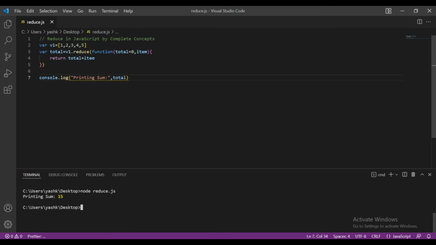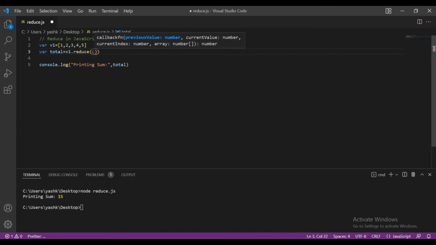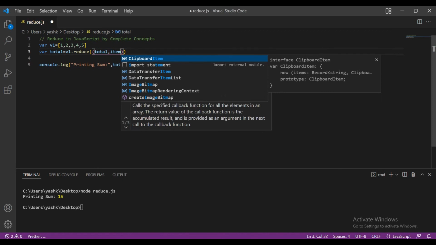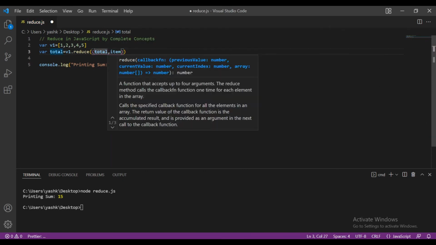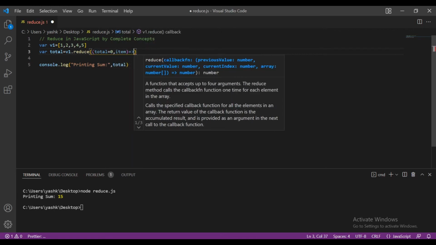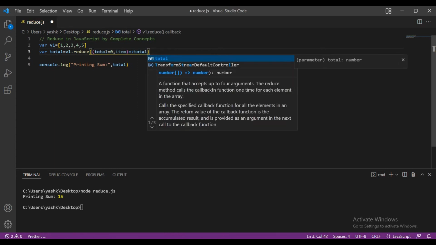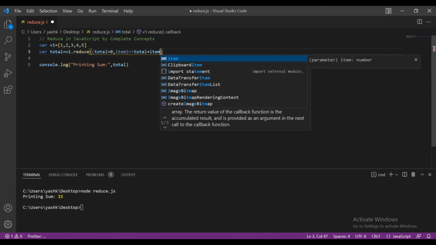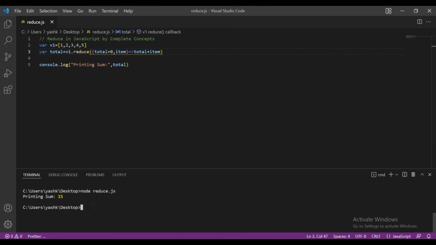We can do all this procedure using an arrow function also. Now let me clear this and we will use an arrow function over here. So our arrow function will take two values, total and item, which are the previous value and the current value. We can assign either 0 or we can keep it as it is. So now we will use our arrow and then we will return the value. As our function is of only one line, we can avoid the return statement. So we will directly pass total plus item. We will save this and run it again. So we have our same output using the arrow function.